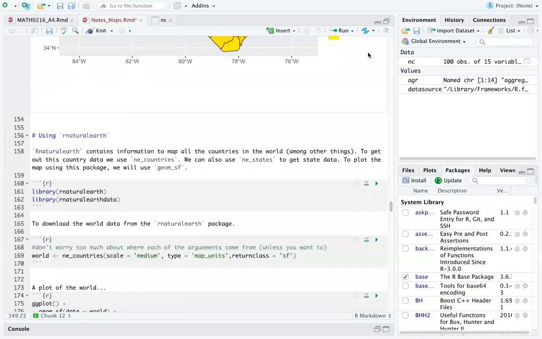So the next thing that we're going to talk about is using the rnaturalearth package. I really like this package because I think that it sort of naturally displays the countries nicely. You can use ne_countries to sort of break up and get a world map of all the countries of the world.